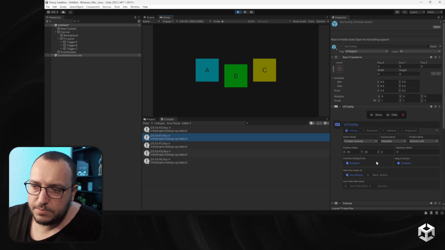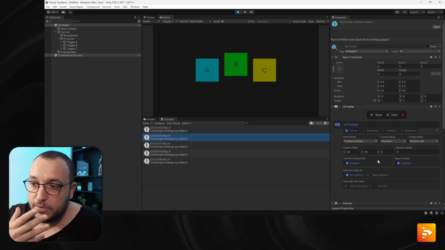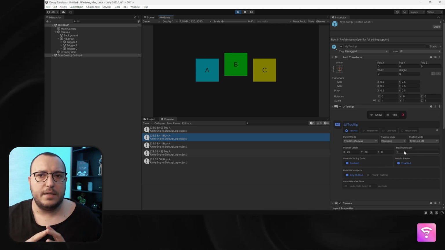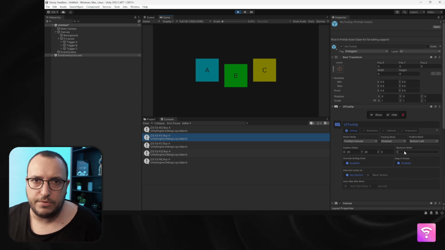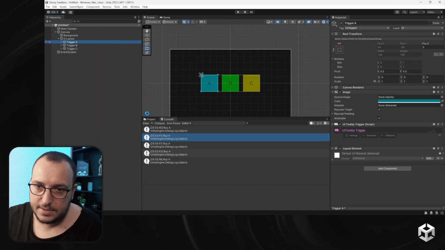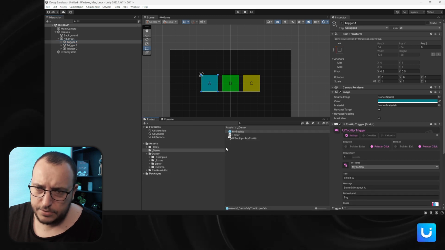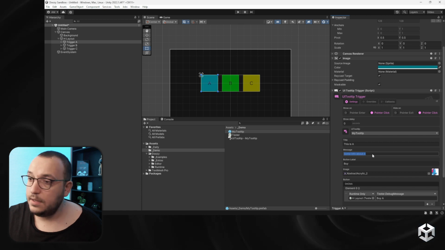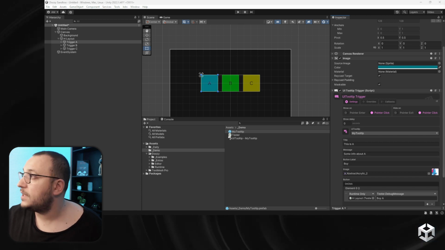So yeah, that's pretty much it for the UI tooltip. Oh, one more thing, the maximum width. Let's say you have a huge description for your tooltip. Yeah, let me show you this. This is another very important stuff that you should know. Let's say here, some info about A. Let me get some lorem ipsum text. 1 second, please.